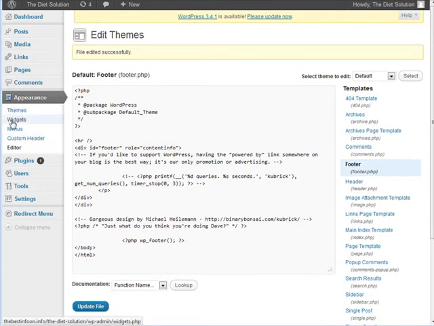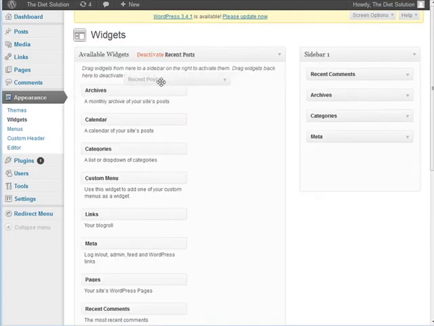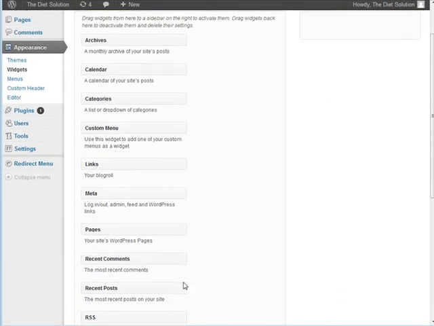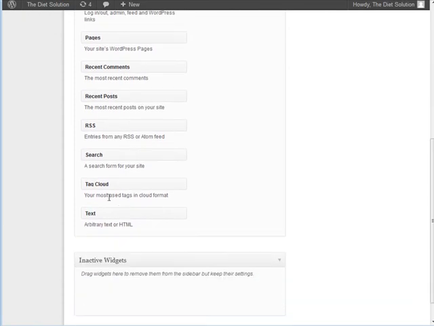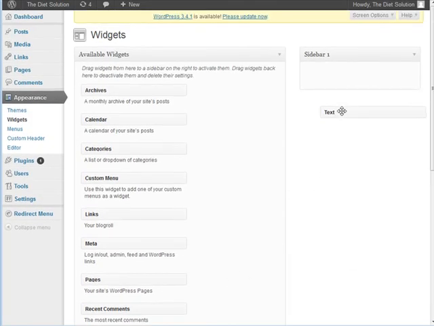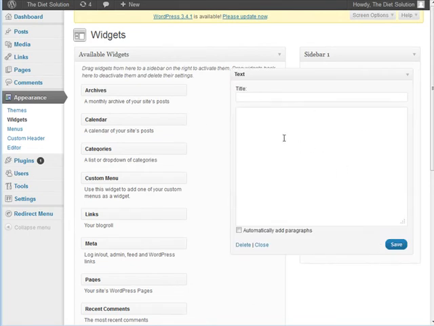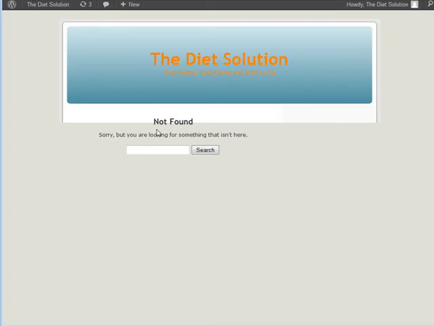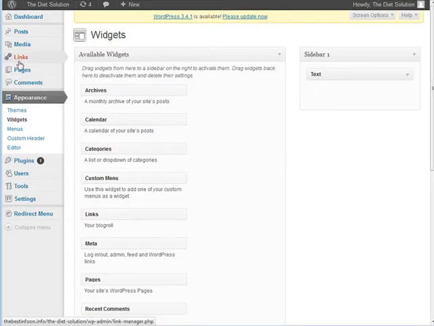Now we're going to go over to widgets and take everything out of there. Just drag it over to the left. Now we're going to drag a text widget over there. And we'll just save that as it is for now. Okay, now when we go back and look, okay, well, it looks funny now because we have no content, but we've got rid of all the stuff on the side. So what we would do now is we would add a page for our home page.